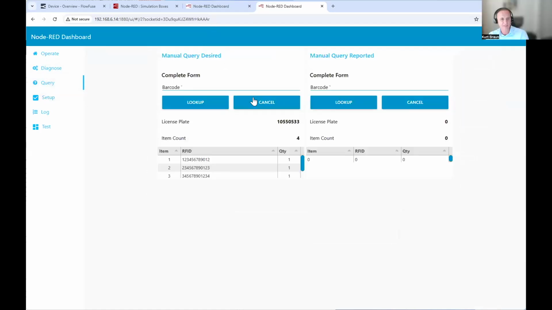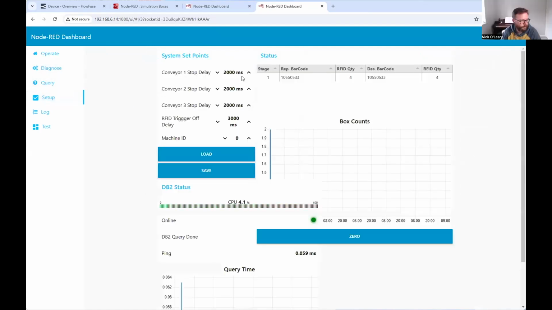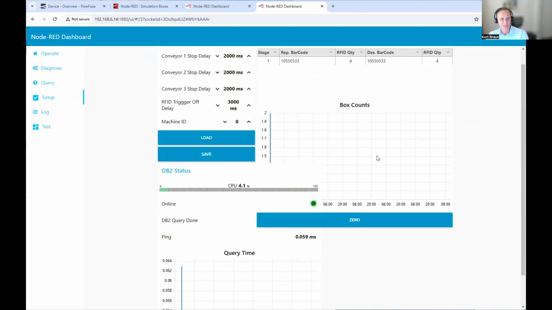You can also query the database. So if you just put the barcode here, it'll query the database. So if you imagine, the operator has a bad box and they want to know what should be in that box. This gives them the ability to just query and see what should have been in that box, compare. I think adjustments like timer delays, and depending on how the motor ramp rates are set and things like that, you can do some fine tuning here. You can save and load the configuration of the machine.